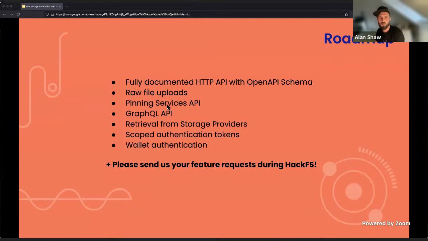So that's about all I have to say. I'm going to hand it over to Yusef to delve a little bit deeper into the API and how you might get started with Web3.Storage and store some things, maybe retrieve them, and do whatever. But thank you for listening.